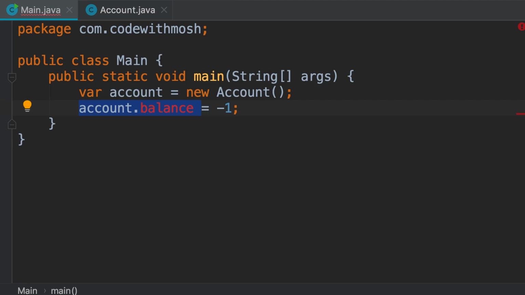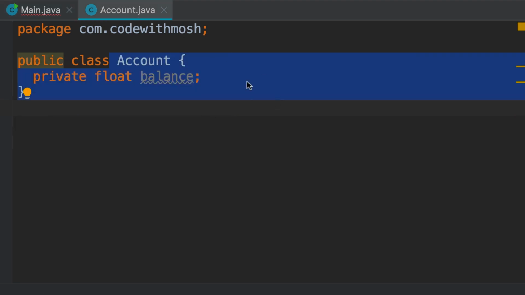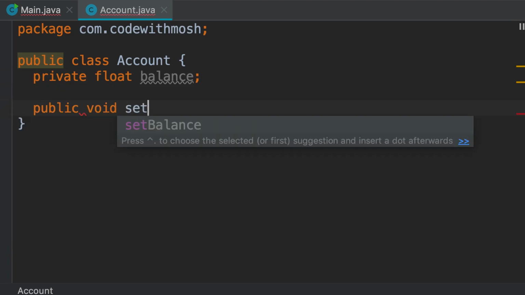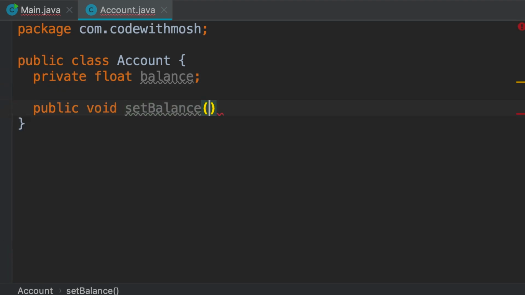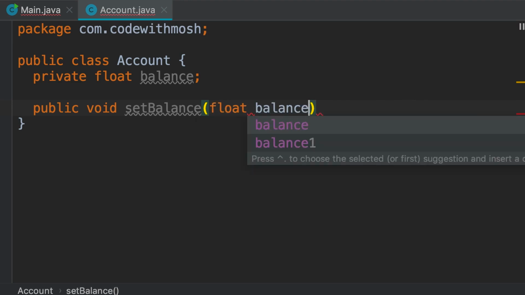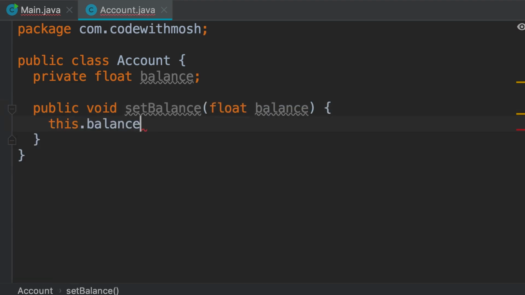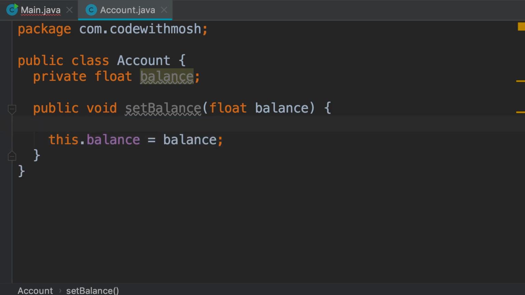But what if we really need to change the balance? How are we going to be able to do that? Well, here in the account class, we can add a method, public void setBalance. We give it a parameter called balance, and here we set this.balance to balance. Now, because we have a method here, in this method we can perform some kind of validation. So before setting the balance, we can make sure it's a positive value. So if balance is greater than 0, then we can set it.